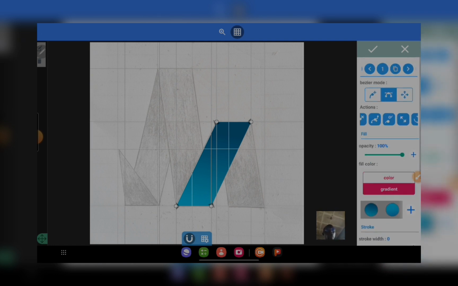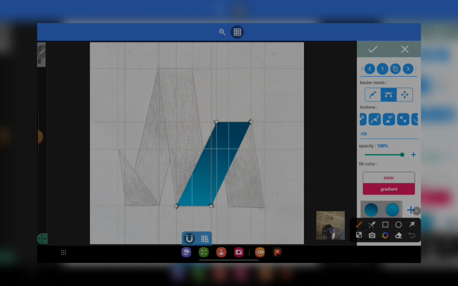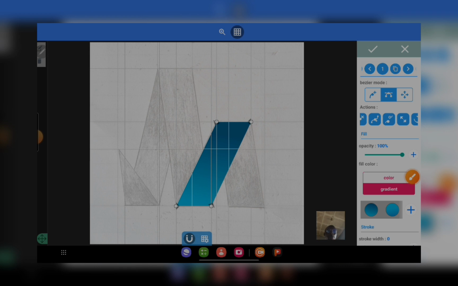So after this, the next thing we need to do is to create the second part of the vector, which is the one here. But instead of closing my Bézier before I create another one, I'm going to go here to the top, and I've discussed this in one of my video tutorials before. I'm going to click on copy to make a copy of the vector which I've created. Now we have 2 copies of it.